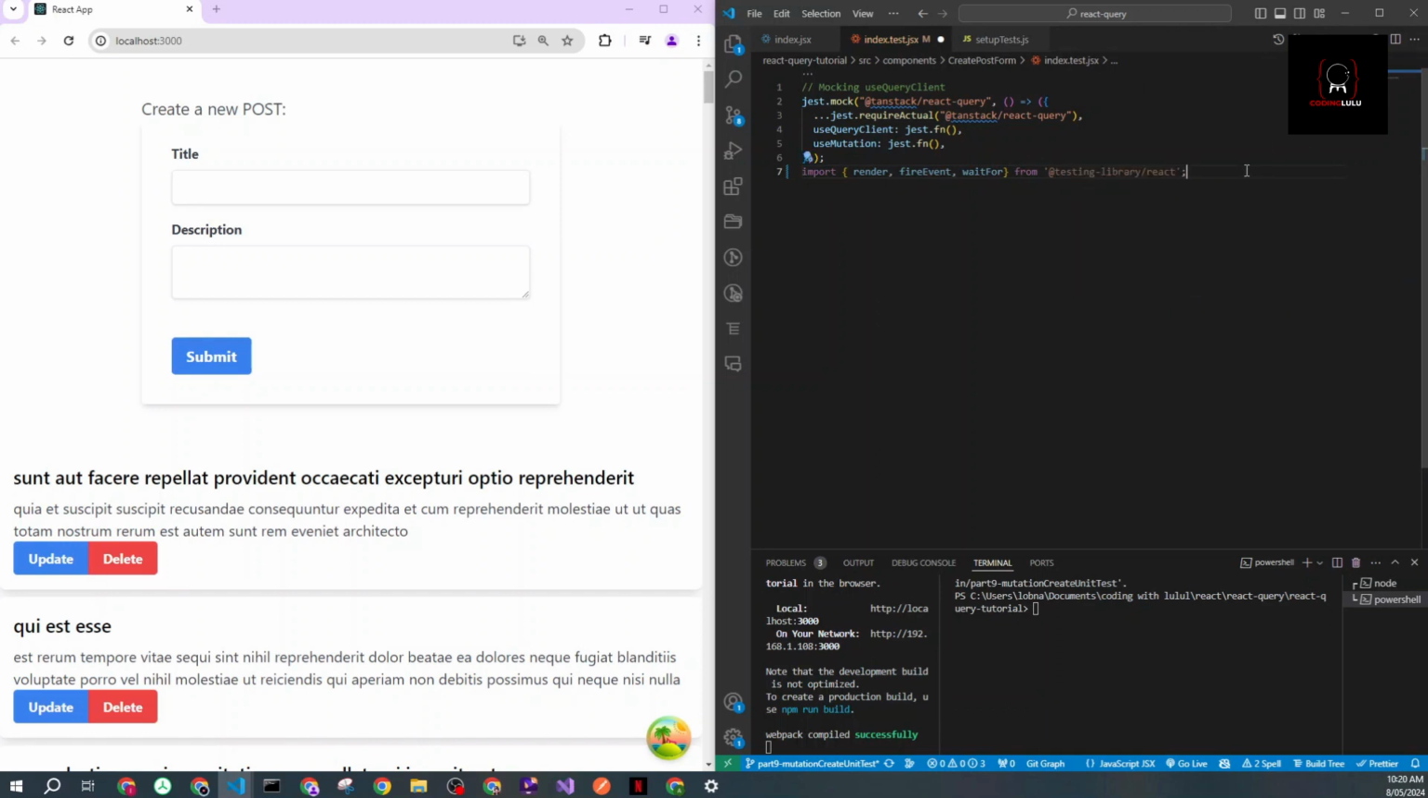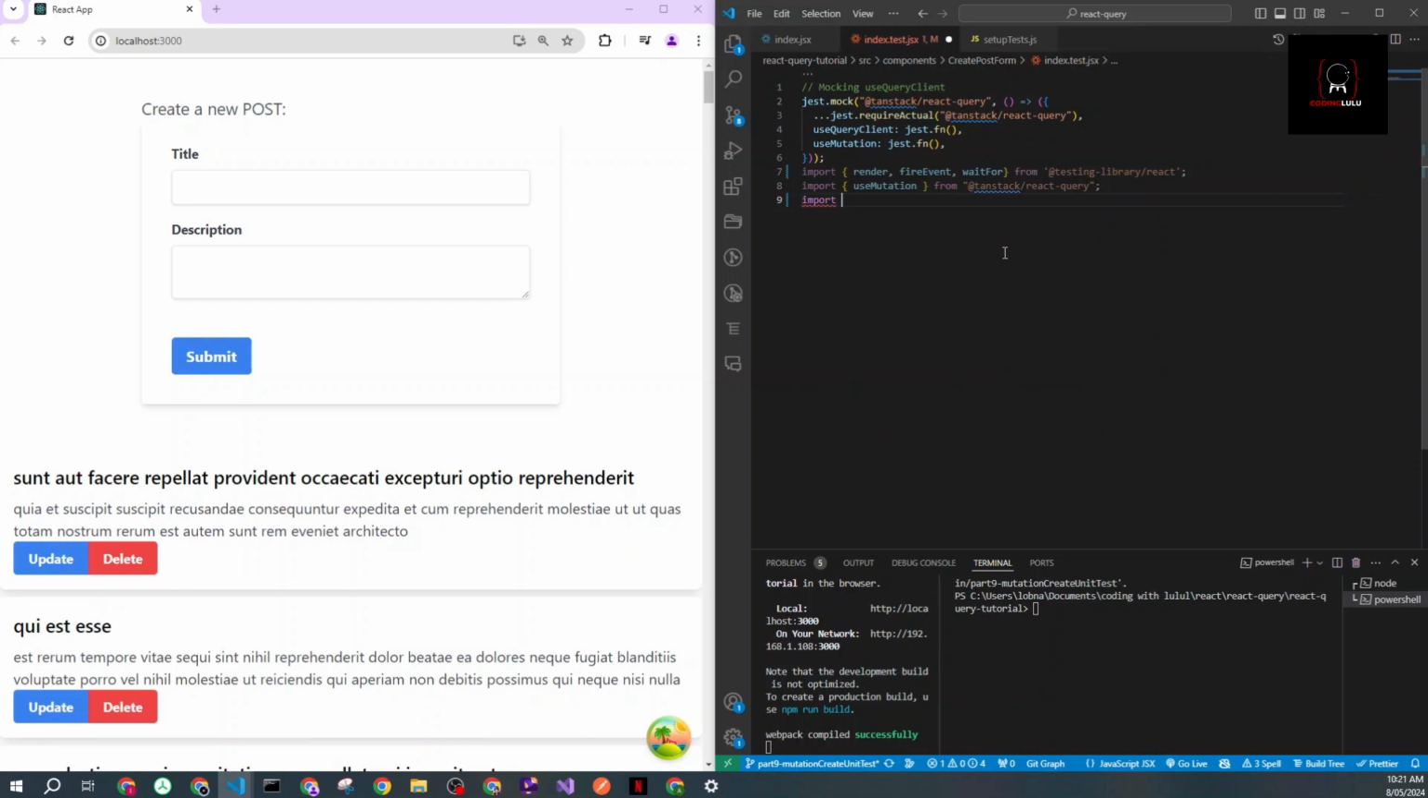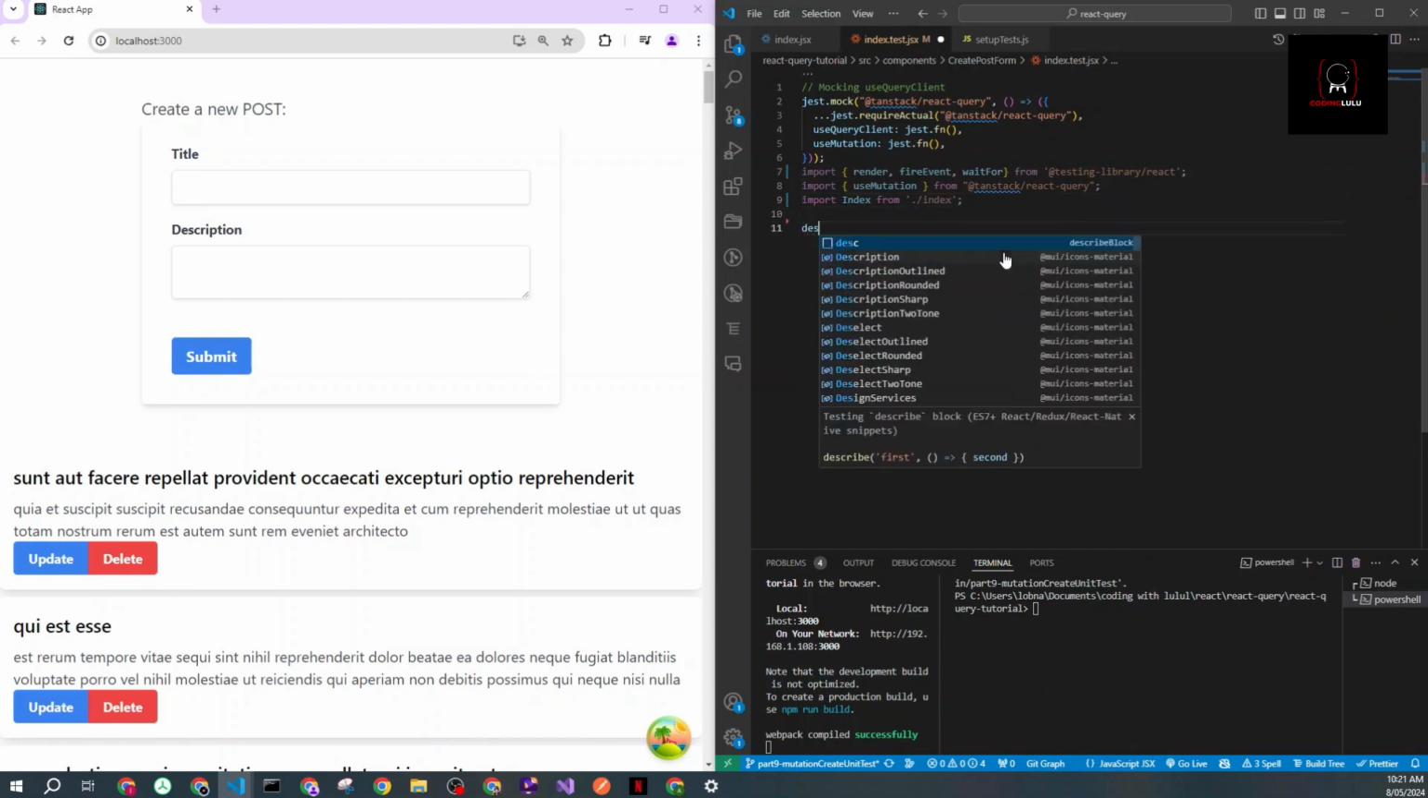Next thing, we need to import our useMutation hook from the TanStack React Query itself. So even though we mock it, we still have to import it, okay? And of course we need to import our component that we are going to test. Nice. Now let's create describe.